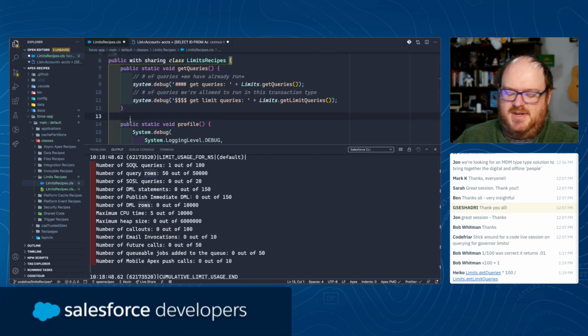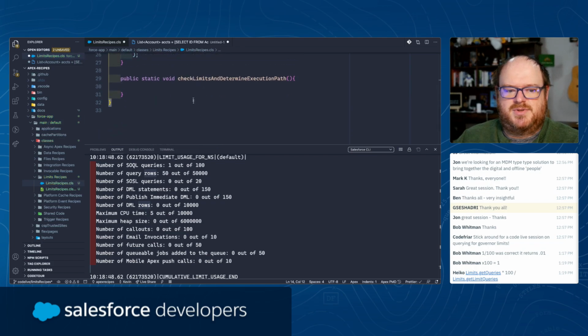So what we'll do here is, just for grins and giggles, I'm going to annotate this one as @future. Okay, you'll see why in just a second.